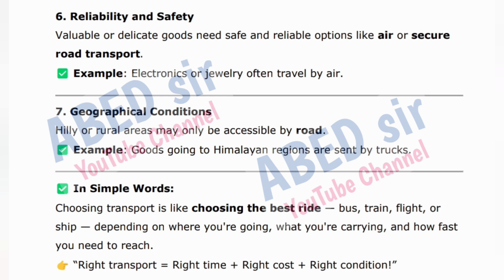Valuable or delicate goods need safe and reliable options like air or secure road transport. Example, electronics or jewelry often travel by air. 7. Geographical conditions. Hilly or rural areas may only be accessible by road. Example, goods going to Himalayan regions are sent by trucks.